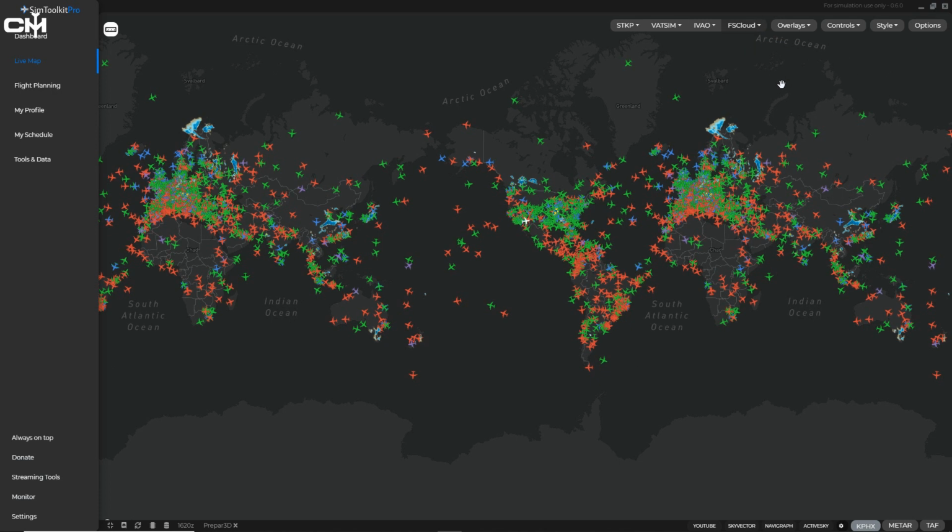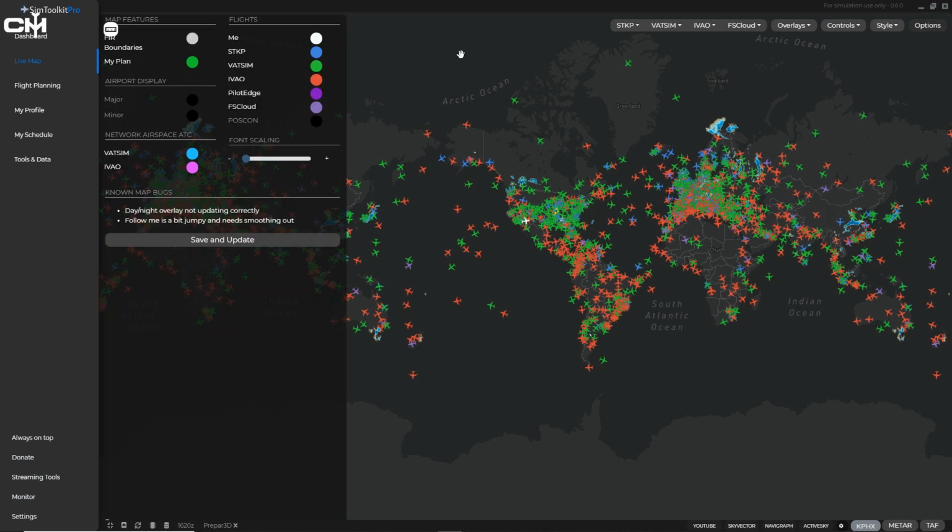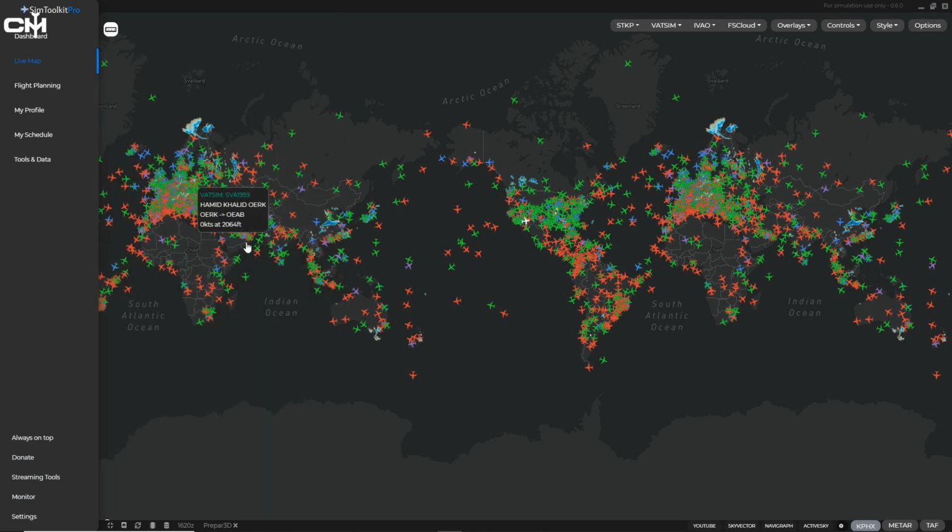And eventually you're going to have POSCON and what was the other one on there? Pilot Edge. Both of those will hopefully be on there soon as well. All right, so you can change all those colors right here. You can change the boundary colors, you can change your flight plan color, and then airspace for ATC, you can change the colors of those as well.